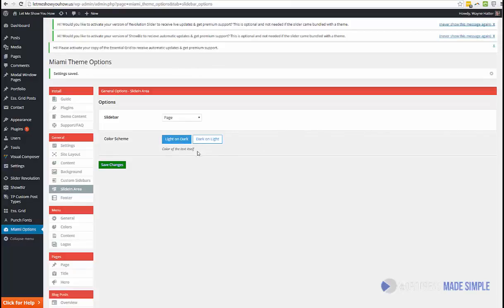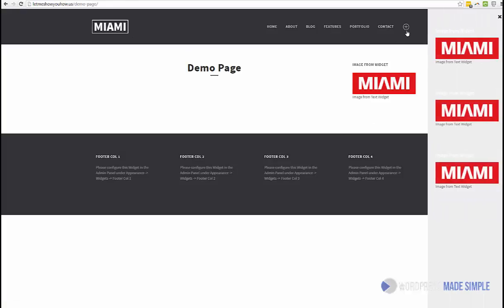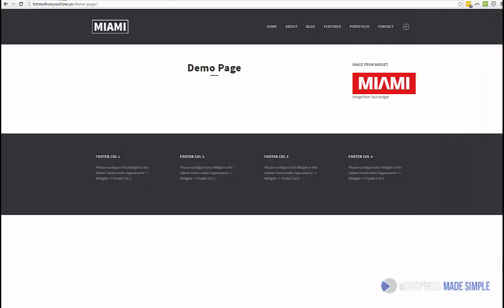And again, light on dark. You can do dark on light. See what that looks like. It may look even better over here because it's isolated by itself. So we hit refresh. Yeah, that's pretty cool. Kind of gives it a nice contrast.